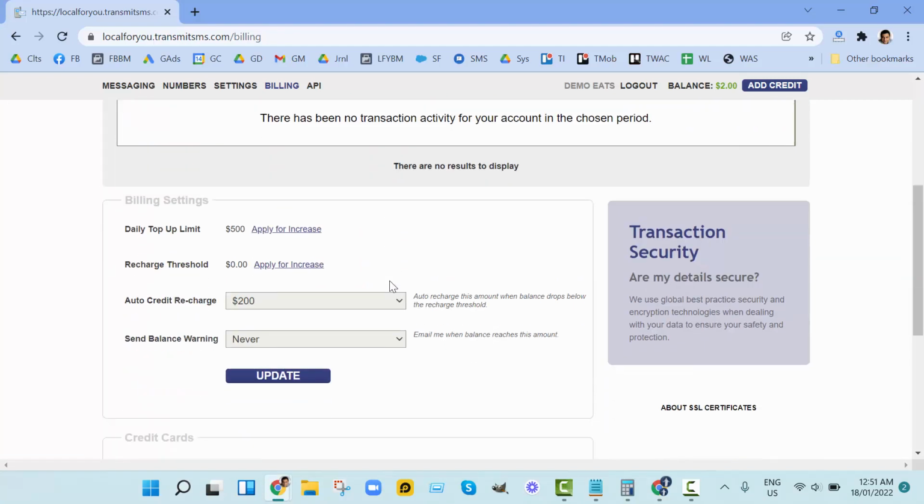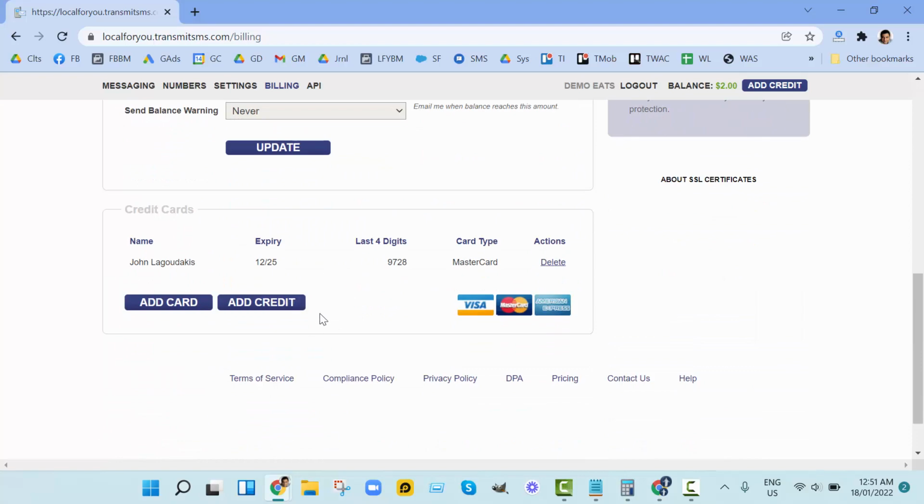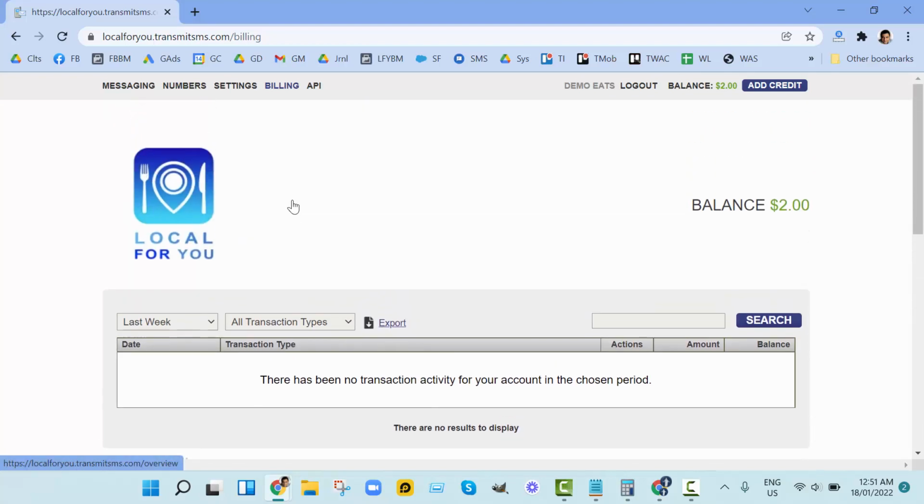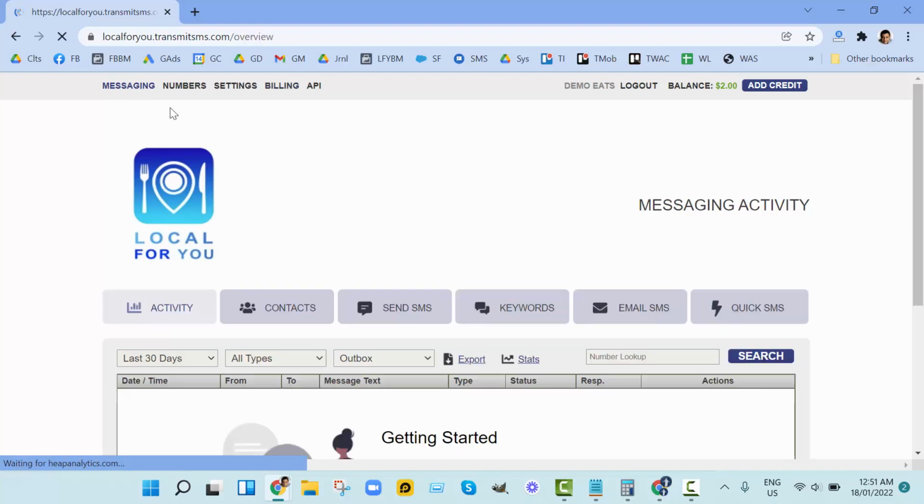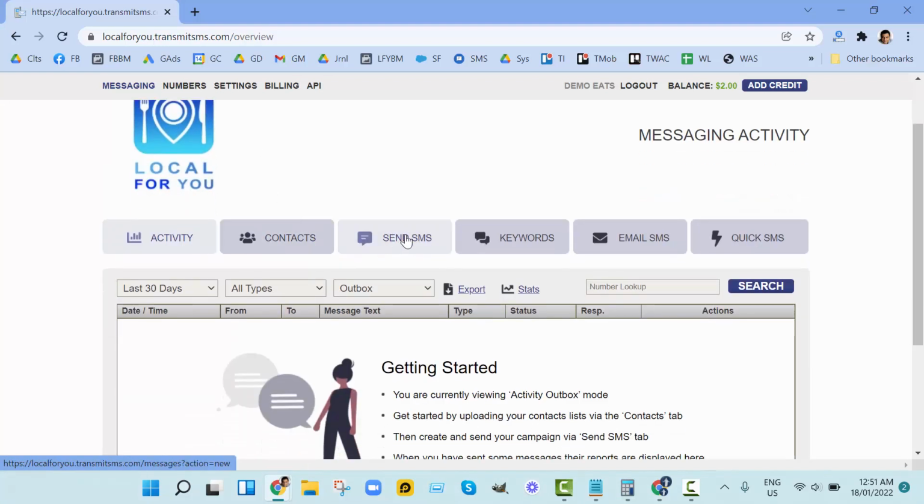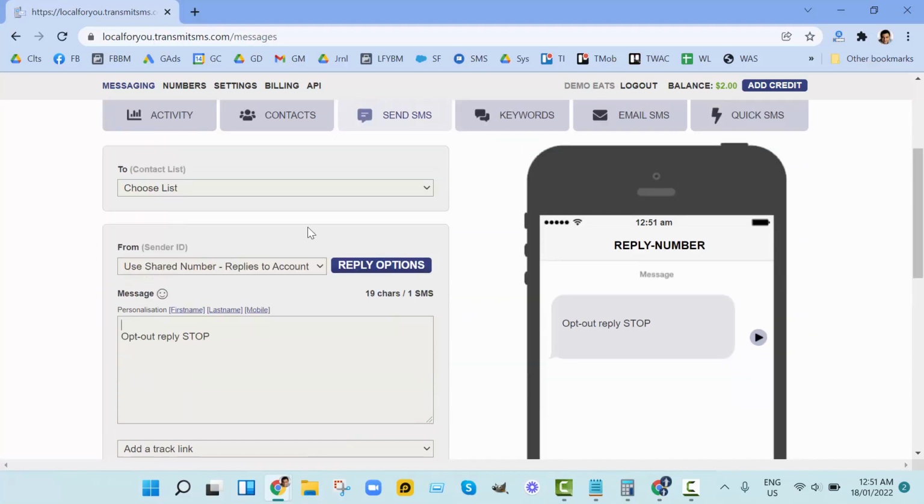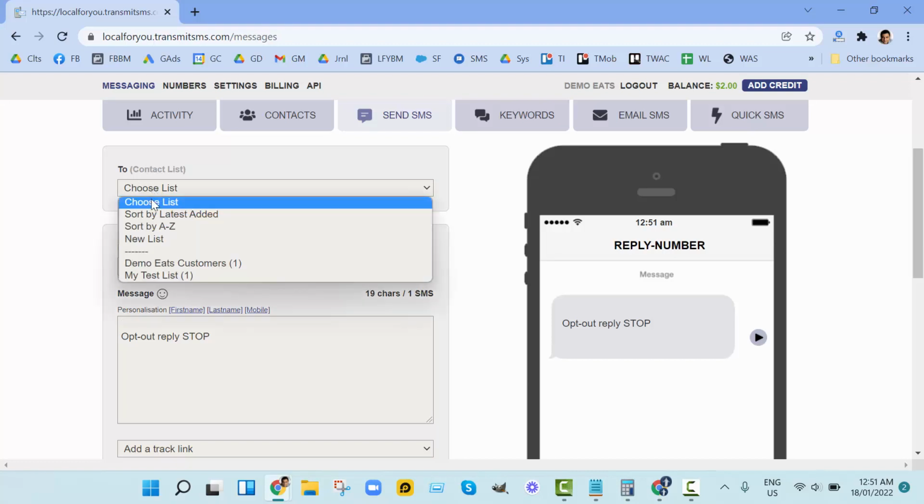Okay, so once you've got your credit card in here and you've added credit, and you've got some money in your account to send SMSs, then where you go is the messaging up here, and you'll go here to send SMS. And so here is where you can plan out the message that's going to go out to all your restaurant customers. What you do first is you choose the list.